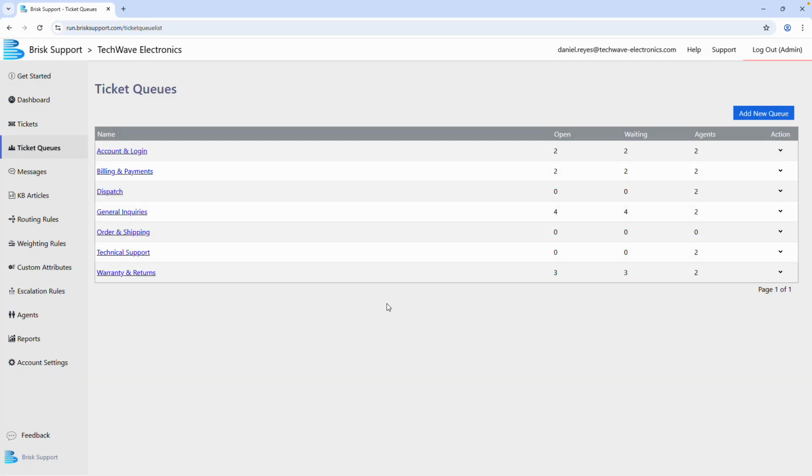Managing existing queues is just as straightforward. Under the Actions column for a queue, click the drop-down menu to choose from available options. Select Edit to update the queue's details. Select Change Agent Assignments to assign or change an agent's role in a queue.